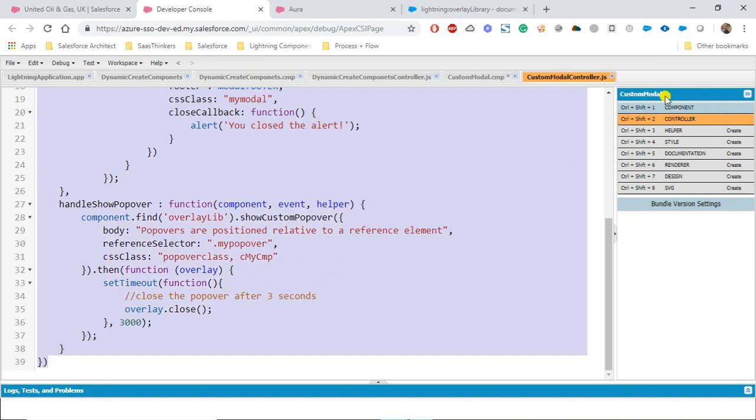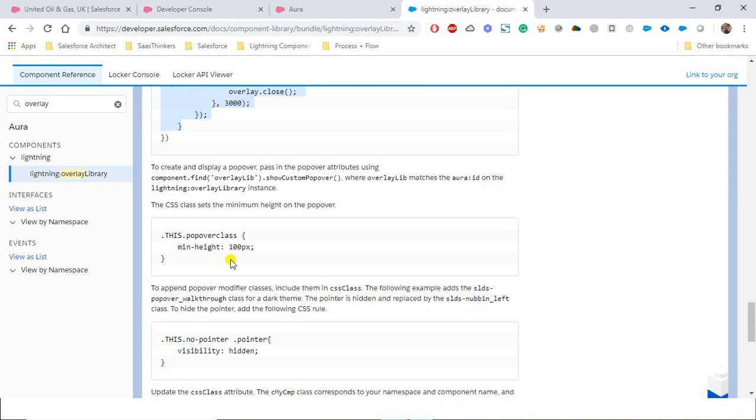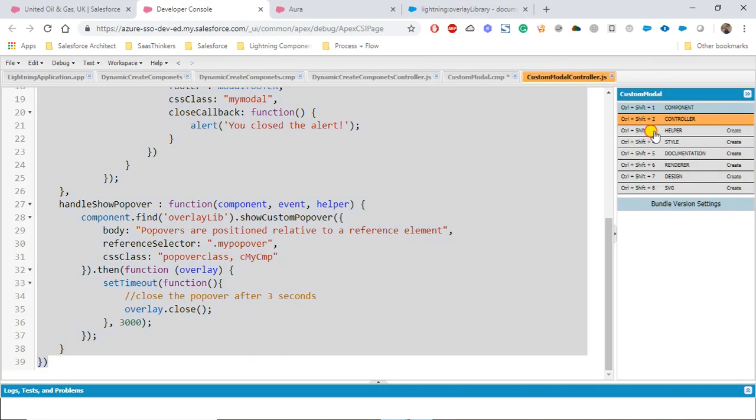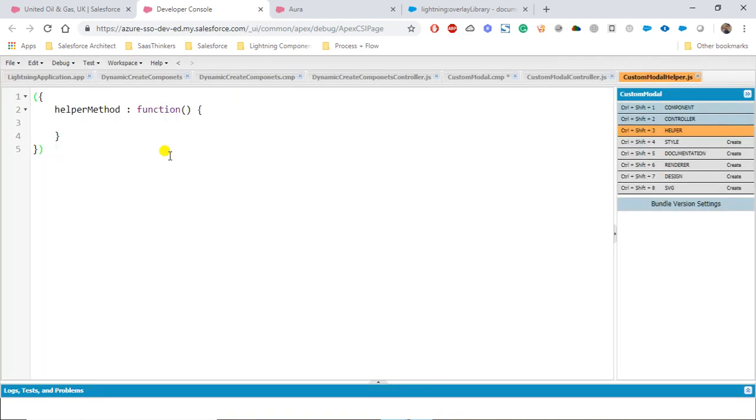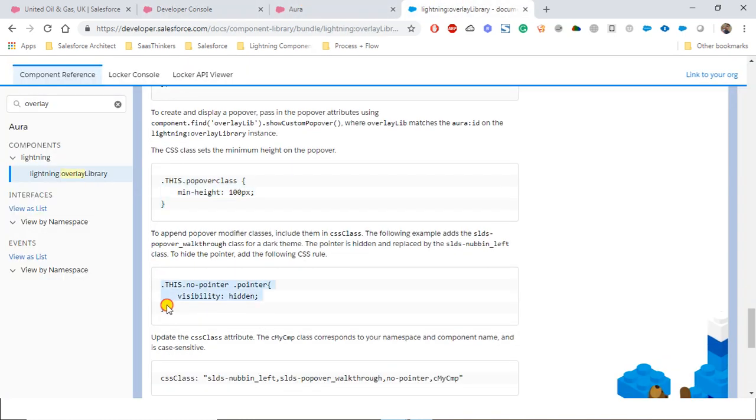Okay, do we have the class for the same? Yep, we have. So let's go to the CSS. Okay, it's helper, not CSS. So CSS, we also have one more.